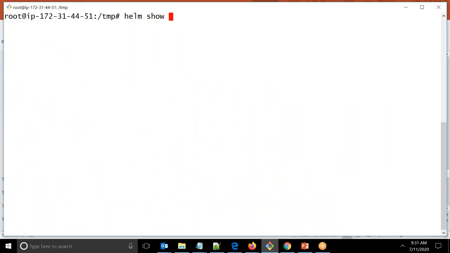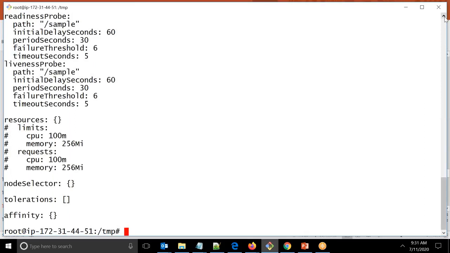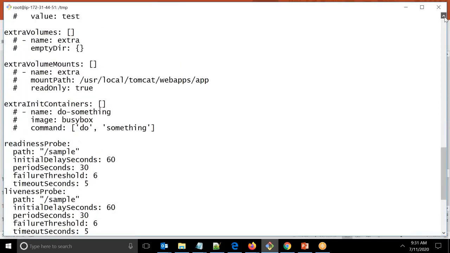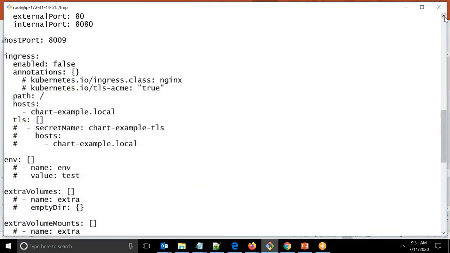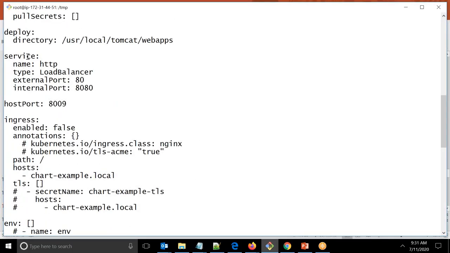Now I'll say helm show values, and in this, let's say stable/tomcat. If you just come up here, there is a property called service, and under that there is one more child property called type. So if I am interested in changing this value, I need to say service.type, which is nothing but the parent property dot the child property. This is how you define it.